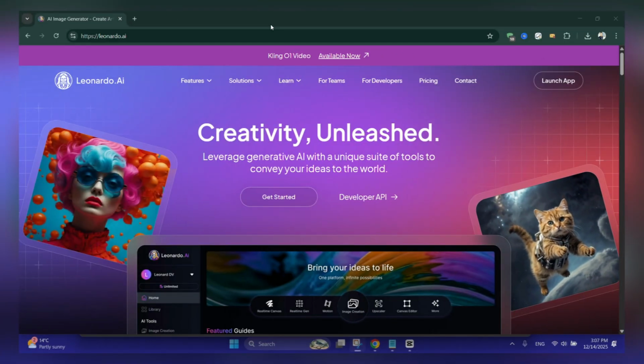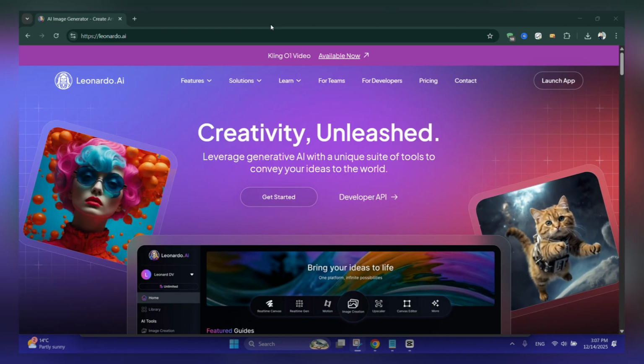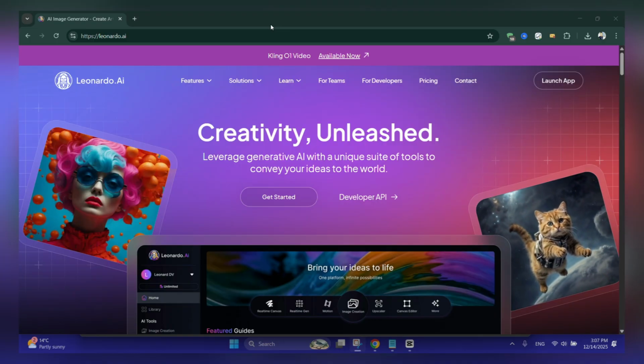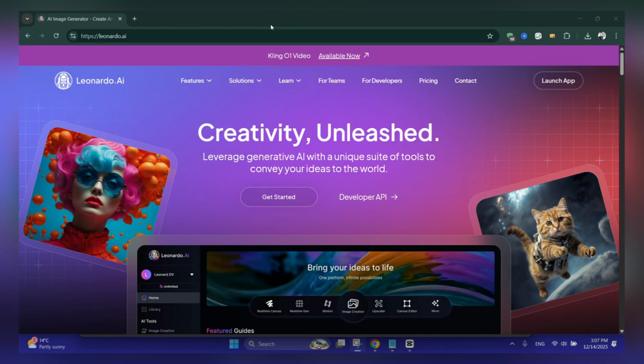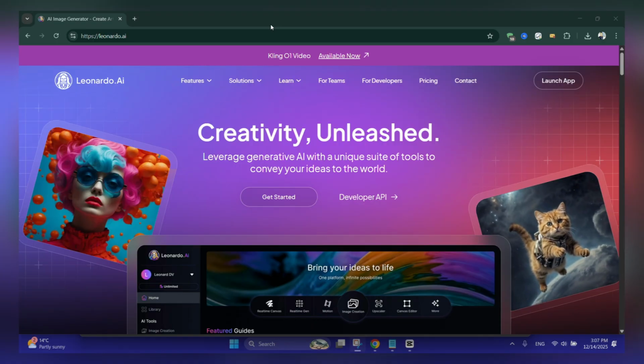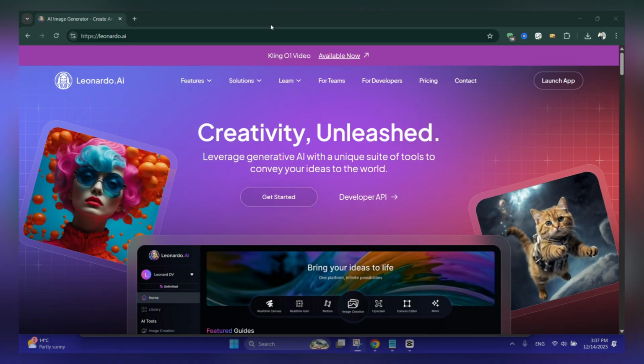In this video, I'm giving you a quick review of the Leonardo AI video generator, what it's good at, what it struggles with, and whether it's worth using for your projects. Leonardo AI's video generator is designed to turn prompts into visual motion content. The goal is to make creating generated video much easier than traditional editing or animation tools.